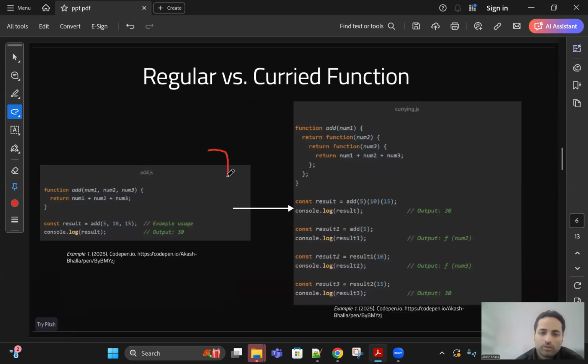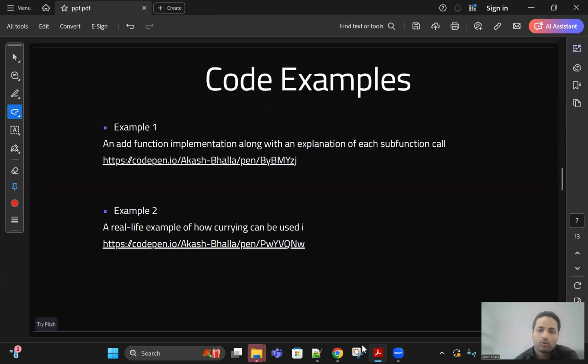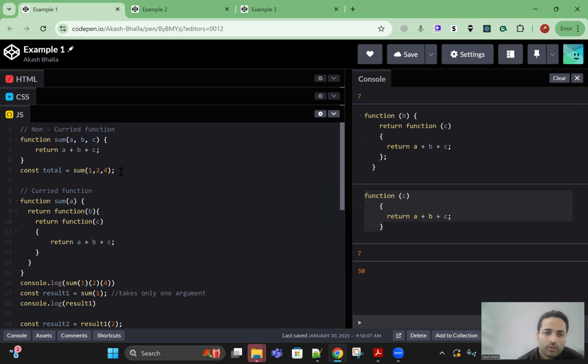Here are some code-based examples for currying. On the left-hand side, you see a non-curried normal function in JavaScript to add three numbers. And this one is the curried definition of the same addition function. Now we'll see some real-time console-based examples. So the first one here is a sum function which takes three parameters and returns us the sum of those three variables. Since all the arguments are passed at once, it is a non-curried function.